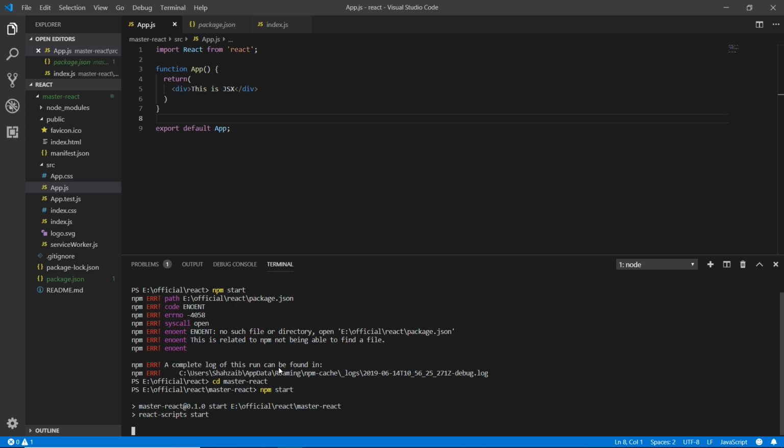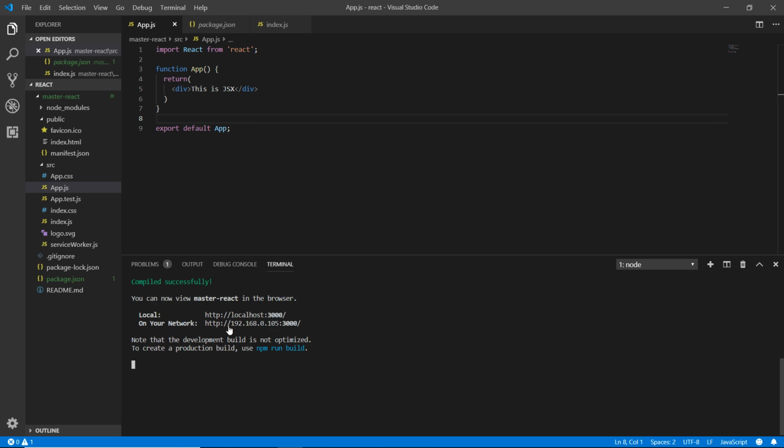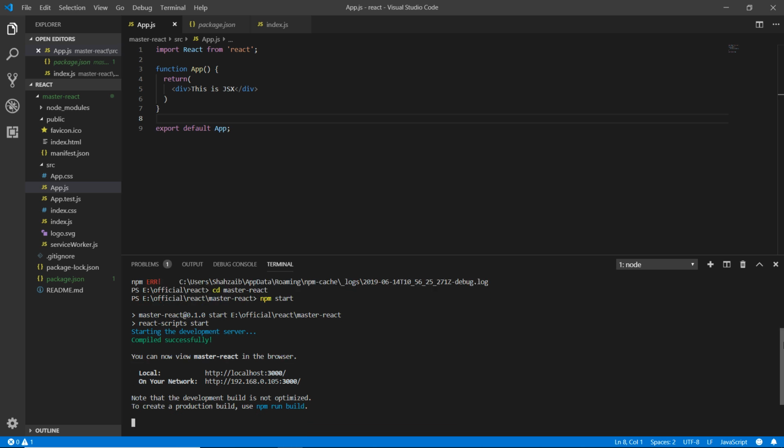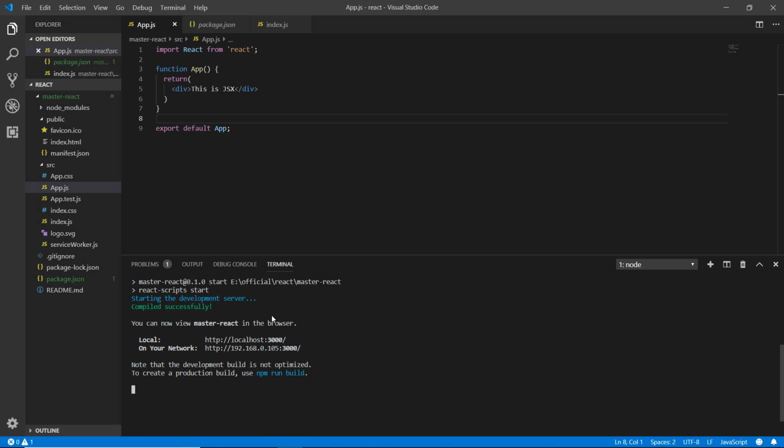Now all I need is to wait a few seconds, so it would run the server and we would be able to access the application in the browser. Now compiled successfully. This is what I wrote: react-scripts start. It's starting the development server, and then compiled successfully, and you can now view master React in a browser. There is a browser link. It has automatically opened in my browser, so I'm going to check there.